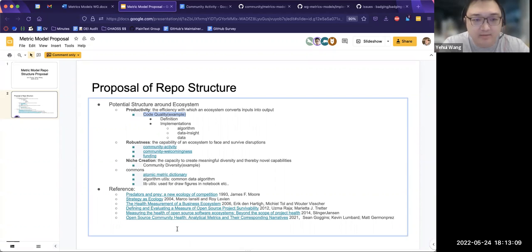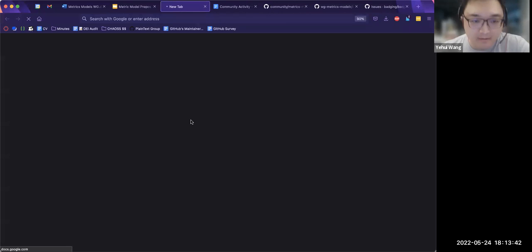We are also thinking that except for these main folders, we may have some utilizations, like put some common things in. So I list a folder called commons, where we can have three subfolders. One is the atomic metric dictionary, it's different from the metric we mentioned today. Maybe you can just click this link. Matt, you can help me click this link. Thank you.